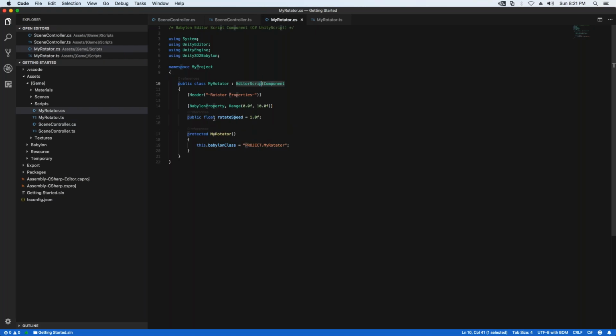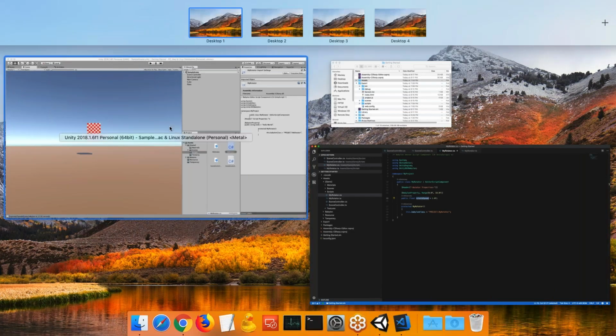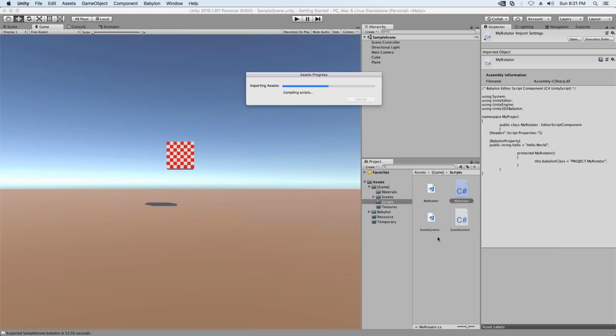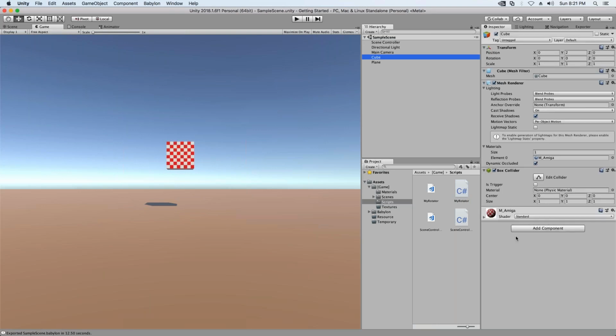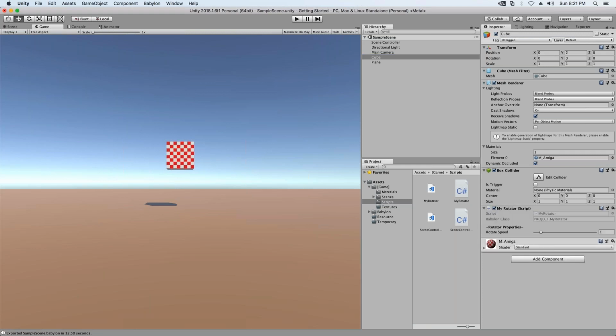We have our editor script component where we can place a floating property. And when we pop back over here, now it's going to compile our script. This is the Unity editor compiling our new C# rotator class properties. So we're going to go to our cube, and since we're right here, we can just grab our rotator C# and just drag it over there. And now we have our rotator property attached to our cube.